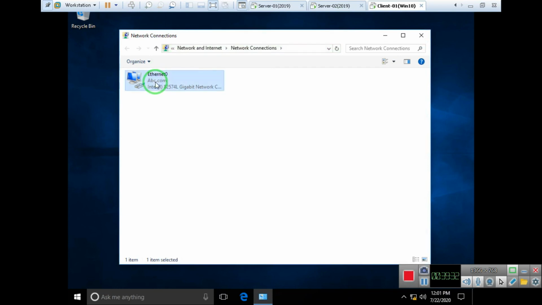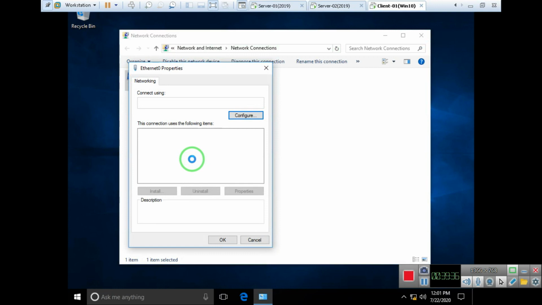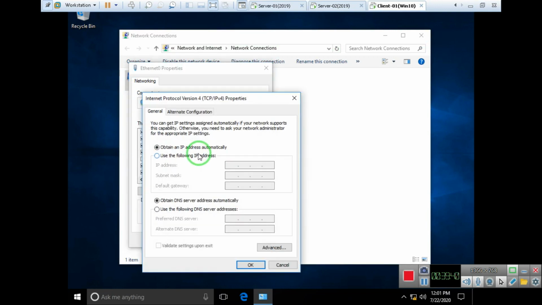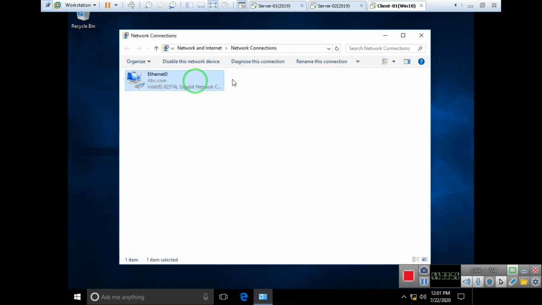Right click on that, go to properties, and I go to my IPv4. As you can see, it's automatically set to obtain an IP address automatically. We need to set my LAN card on this. And after that you can see it's taking the IP address.